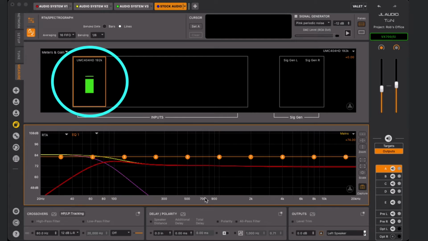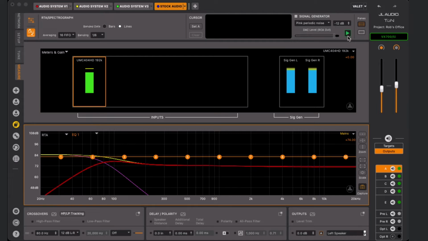At this point, you should see the active microphone or sound card on the meters and gain panel. Next, play periodic pink noise from the signal generator and adjust the output of the audio system or DSP if needed. Before taking any measurements, verify the level of the microphone or sound card on the meters and gain panel.